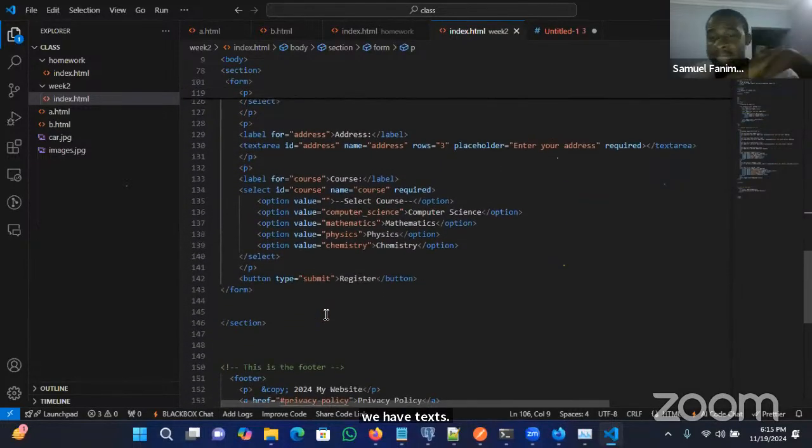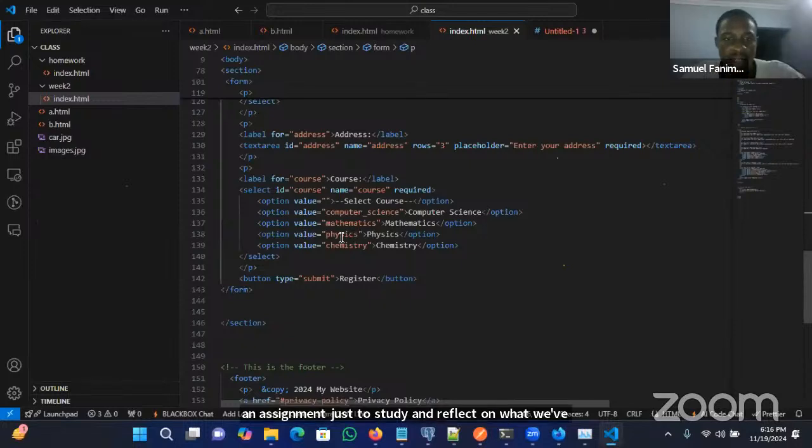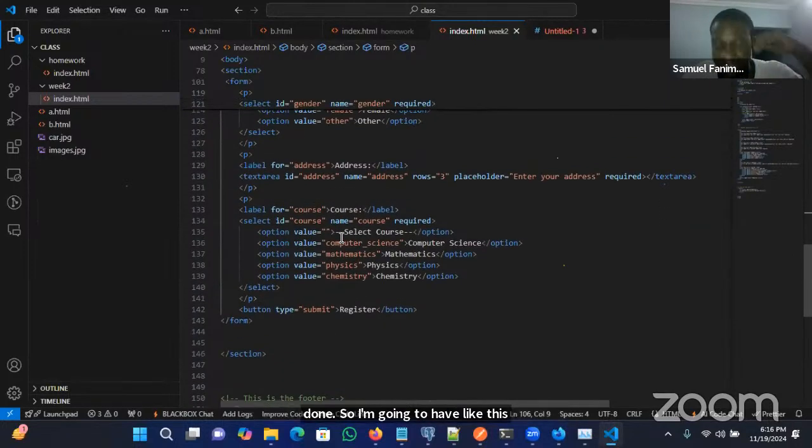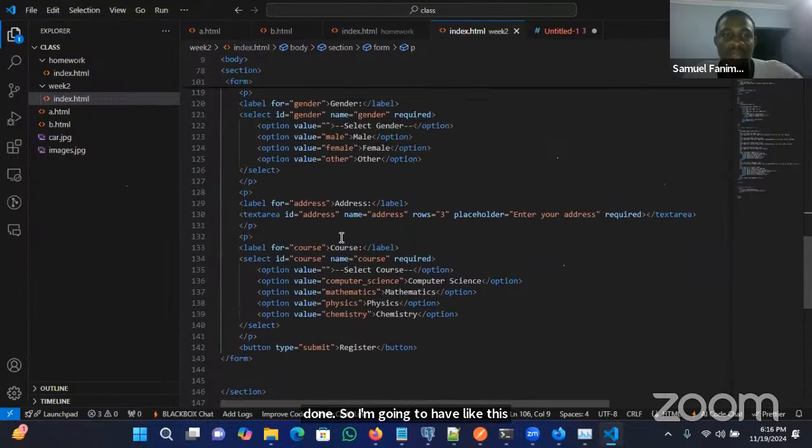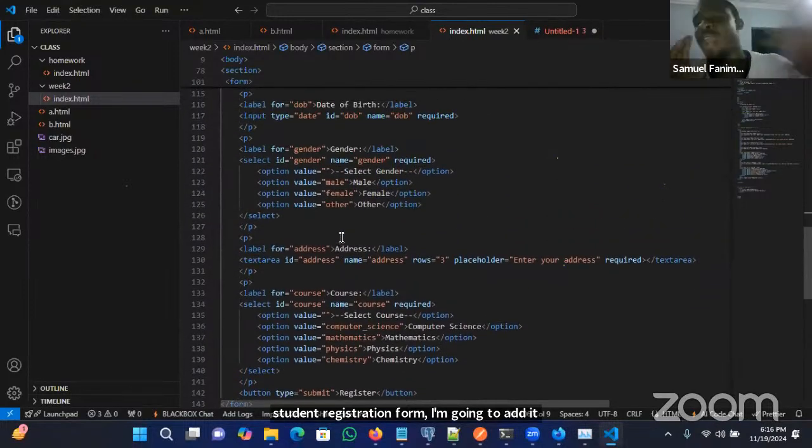The assignment I'm going to give everyone is towards the ending of this class. I will give an assignment just to study and reflect on what we've done. I'm going to add this student registration form into the notes because I know the student registration form is not there. So I want everybody to copy it from the notes and paste it into your VS Code to have a feel of how it's going to look and work.